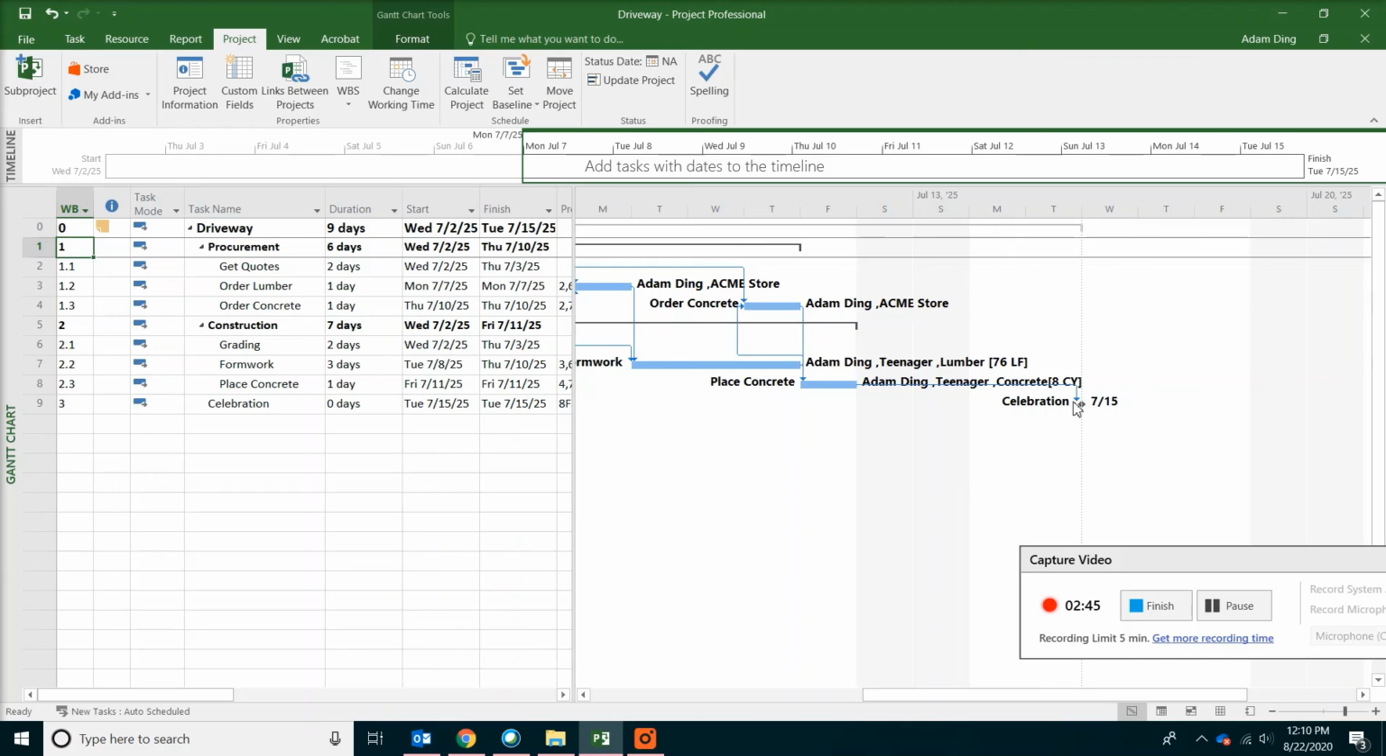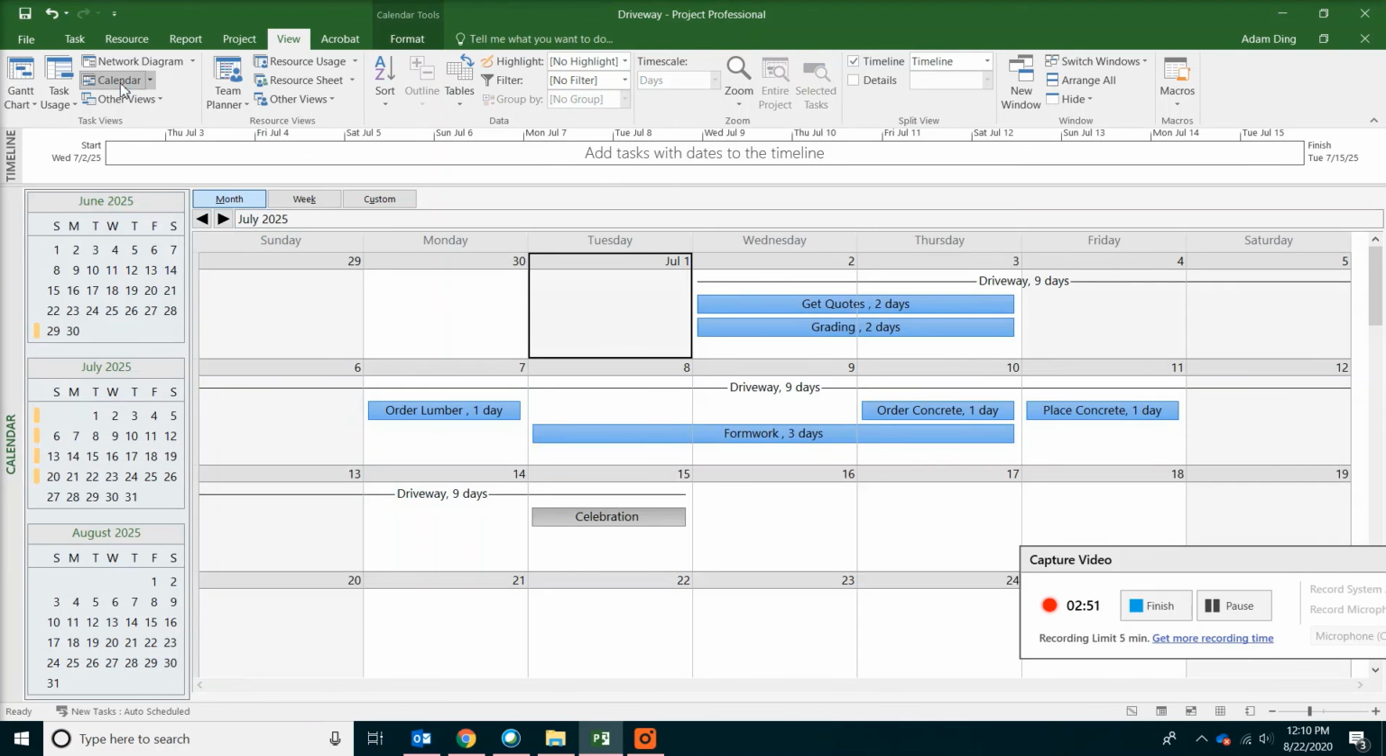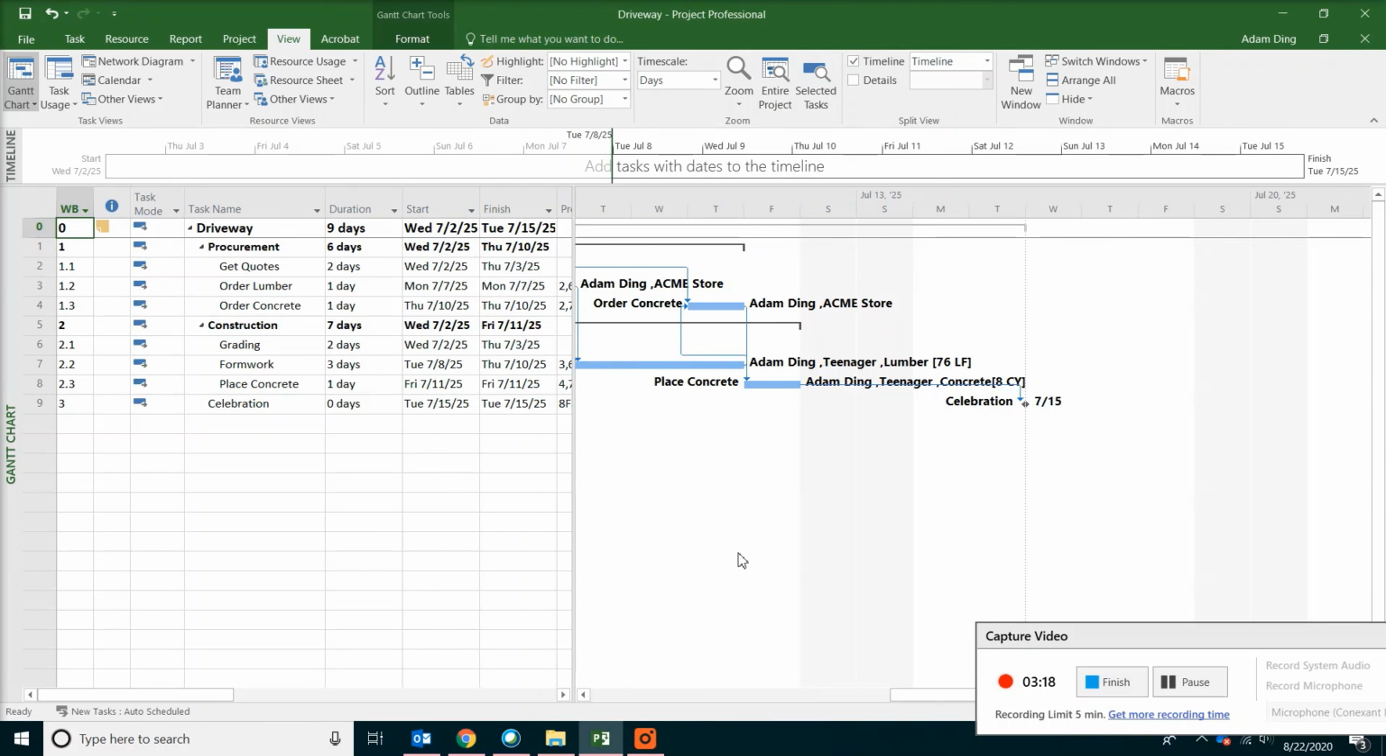Finally, we're going to look at the calendar view. Click on View, Calendar. In my opinion, this is probably the most practical view for the schedule. Go back to View, Gantt chart. I think that's all I want to talk about today.